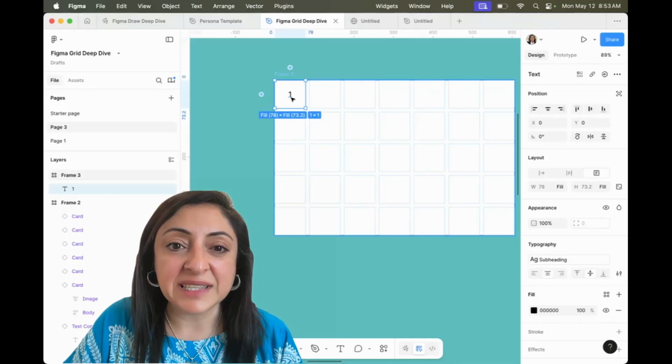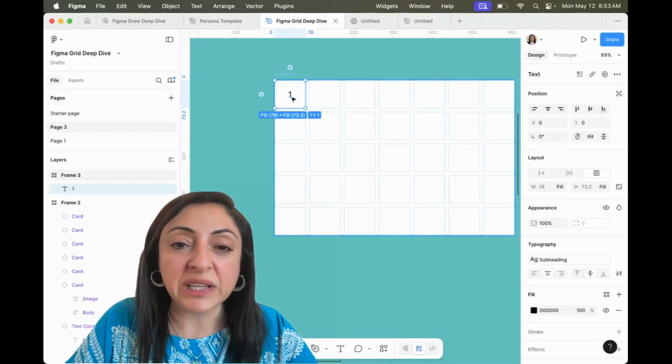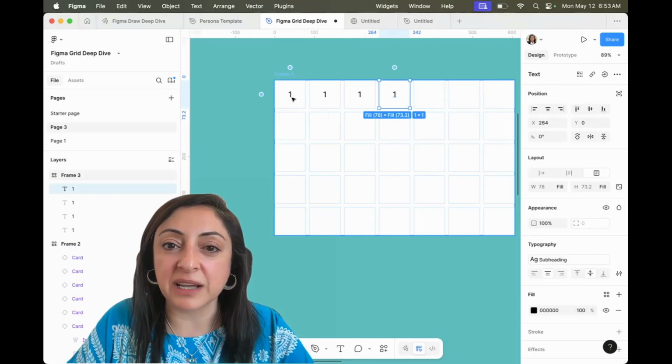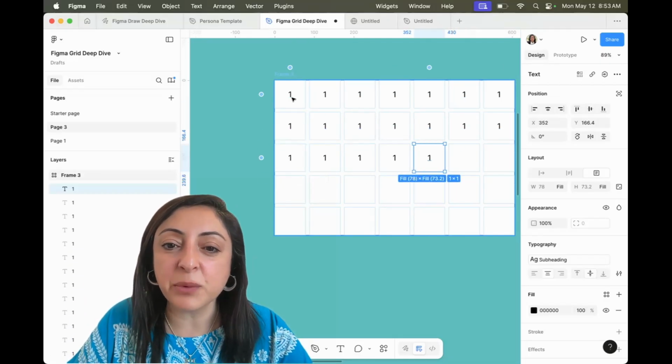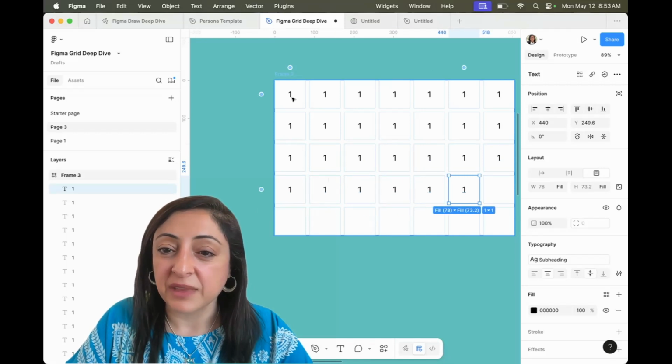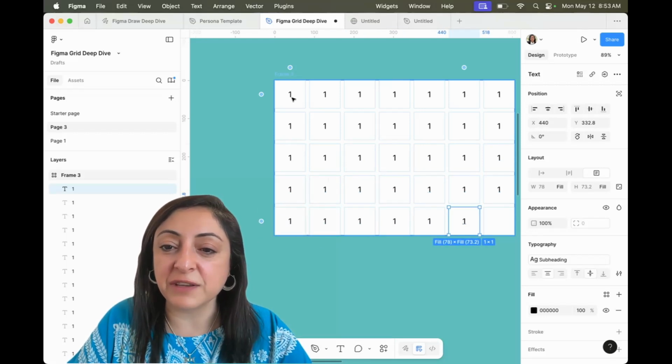Now that I have it exactly where I want it to be, I will click Command D multiple times. And this is when Figma knows how to place this text everywhere I want in the grid. That is super handy, very fast.